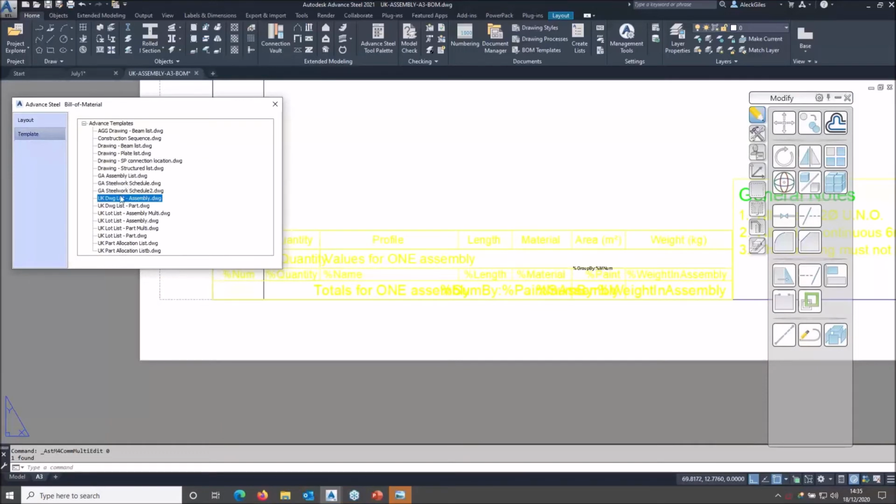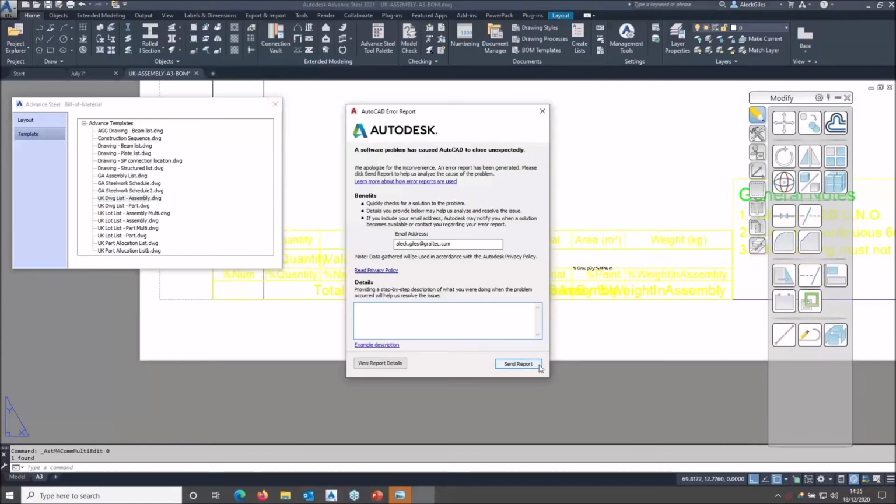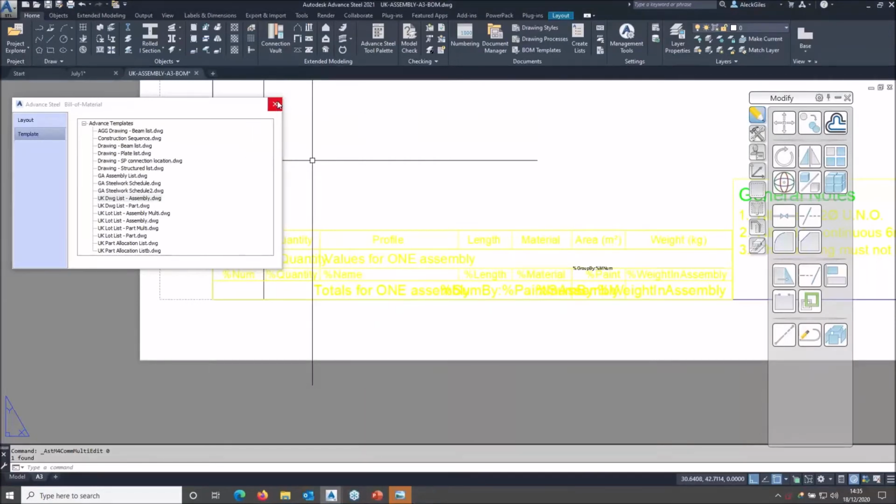These are the ones provided. I've got a couple that I've made myself. And you could use any one of those. You can use any one of those templates if you want.